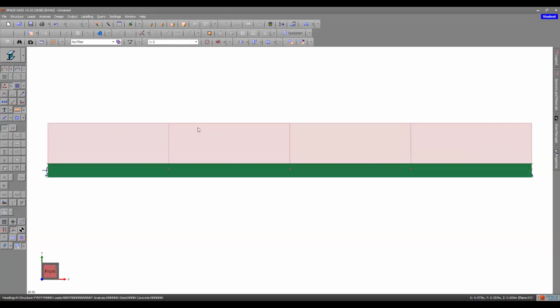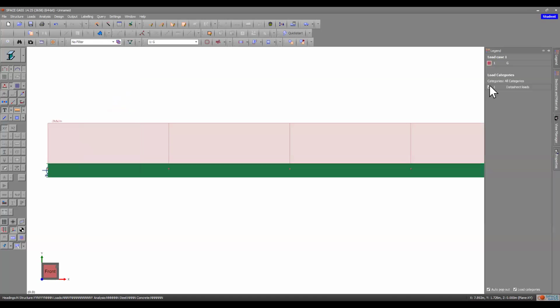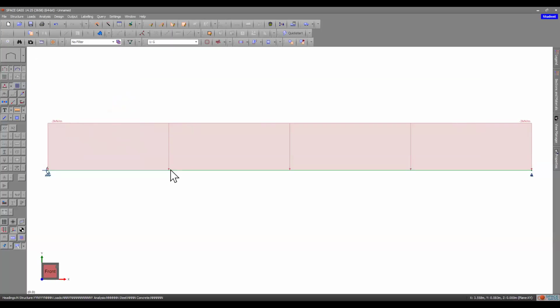If we want to show the value for the dead load or the loading, we need to go to labeling. Under labeling, under show diagram annotation, click show diagram annotation, both, and then OK. So this shows us the value of the load, 2 kilonewton per meter, and negative means downward. So as you can see the arrow here, the arrows show that the load is downward. So this is for the first load case.